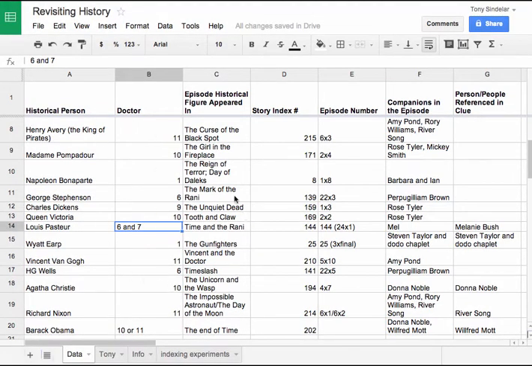So you've got all your data and you've got that collected. Usually you'll have that in the first tab of your spreadsheet.